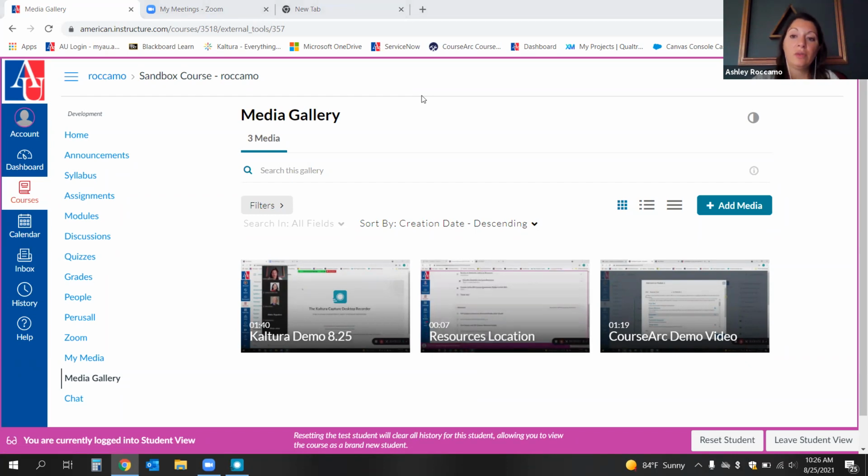So someone says, if students are uploading media, how do we ensure that all other students can see that media? I believe, though I'm not 100% sure, that students can also publish their videos to a particular course. And then you can use this My Media space for them to share.